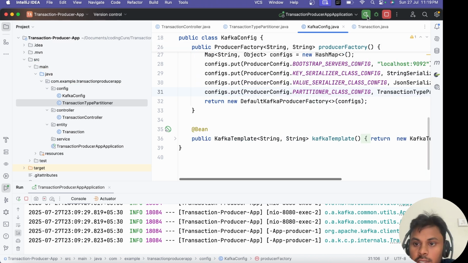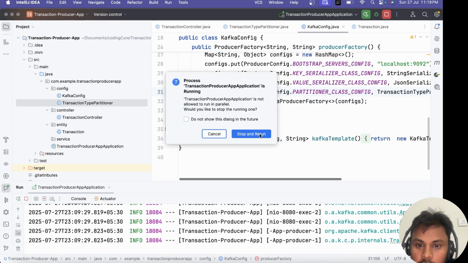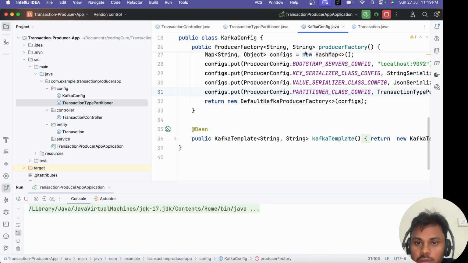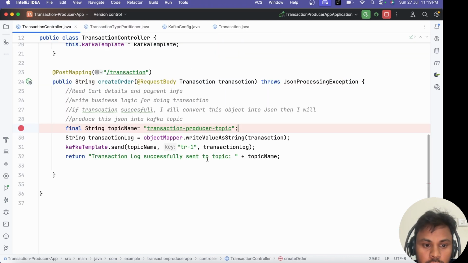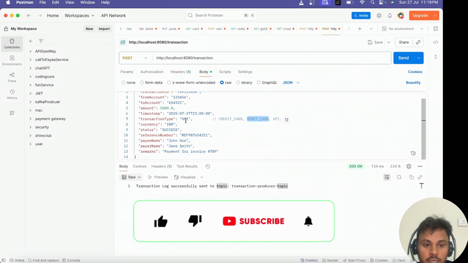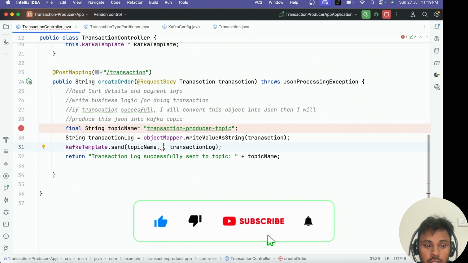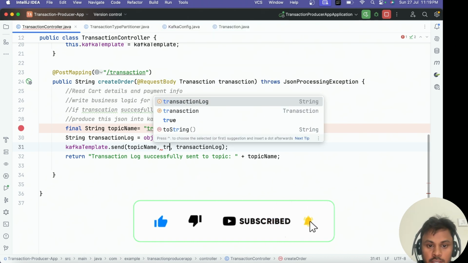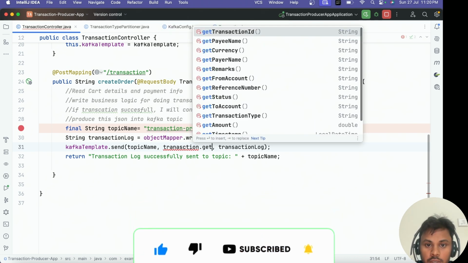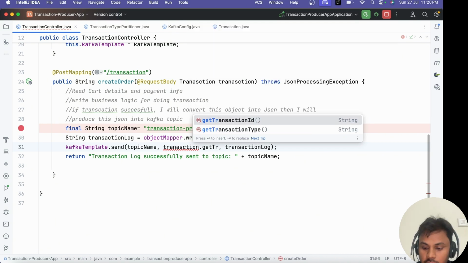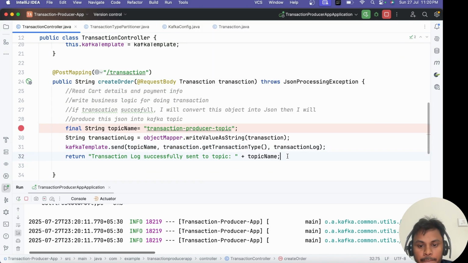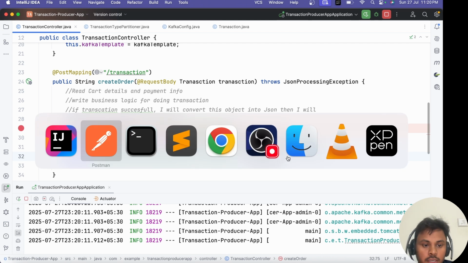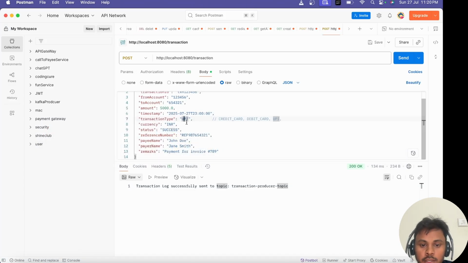Now just rerun this application. One more thing I forgot: here we need to pass the key. Instead of tr1, I have to pass the transaction type as the key, so here I can do transaction.getTransactionType(). Yeah, it started. Now I'll send UPI.